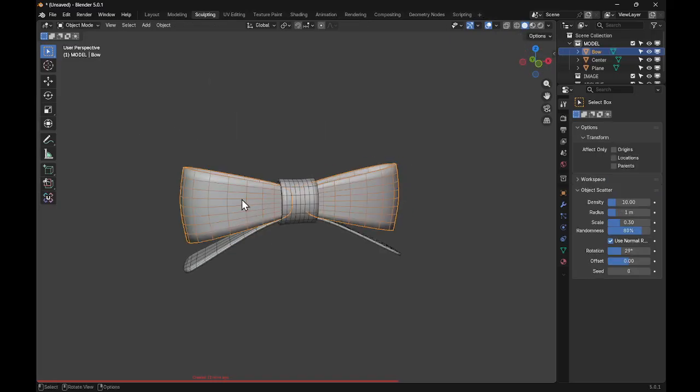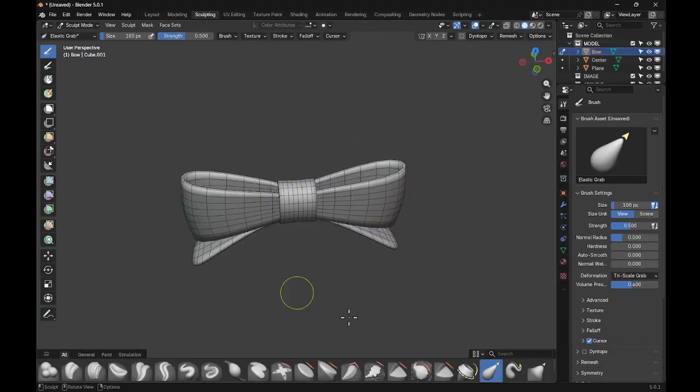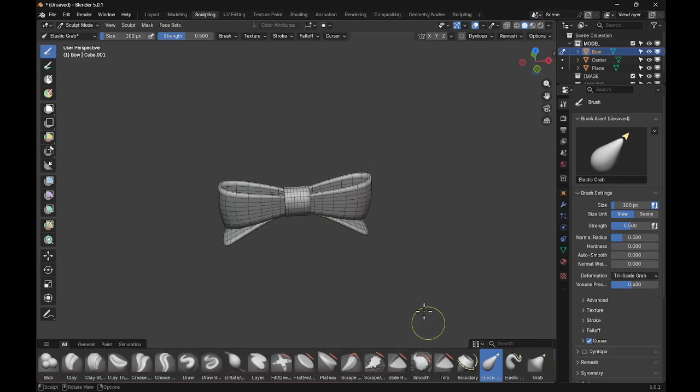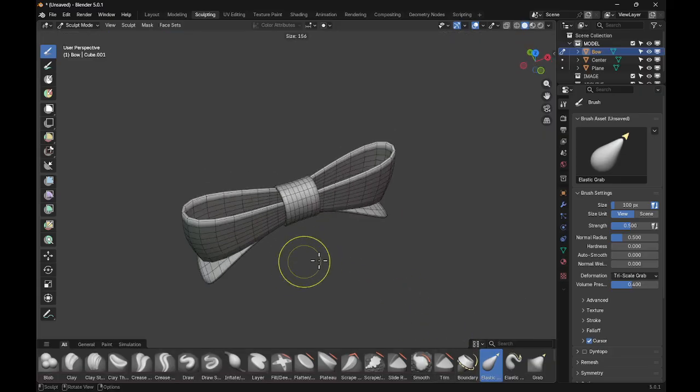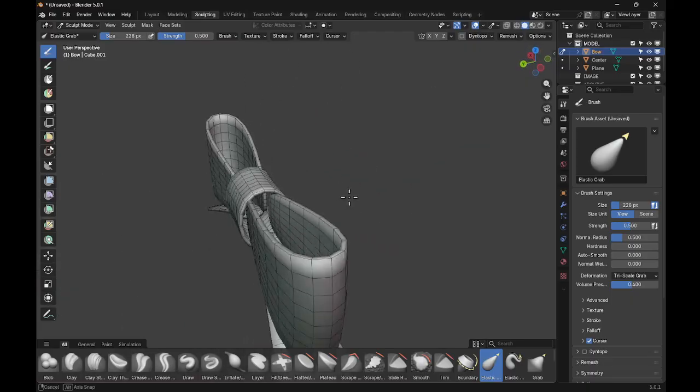So I guess starting with this part of the bow, I'm going to go into sculpt mode, and I like using E, which is elastic grip. You can turn on the names of all of your sculpting tools by clicking here and just clicking names. I find that useful. But I like to use E a lot. Some people like to use grab. And I'm just going to start shaping this bow a little bit better.